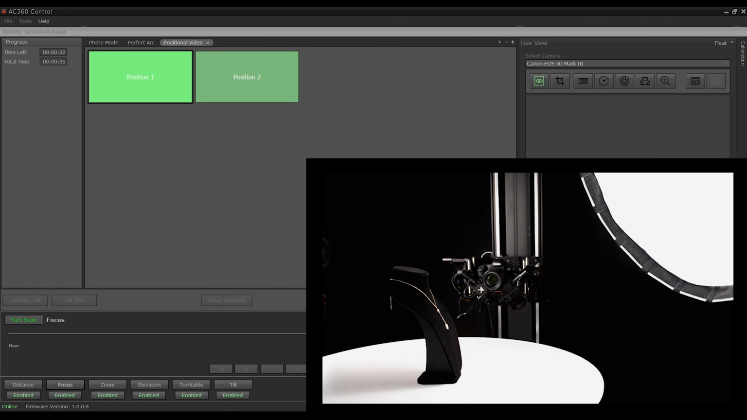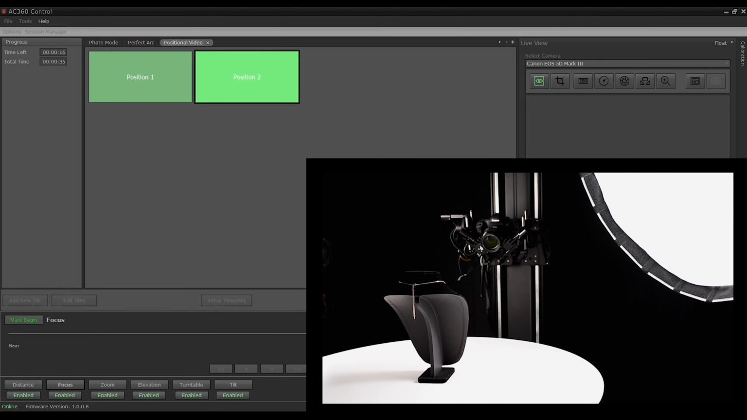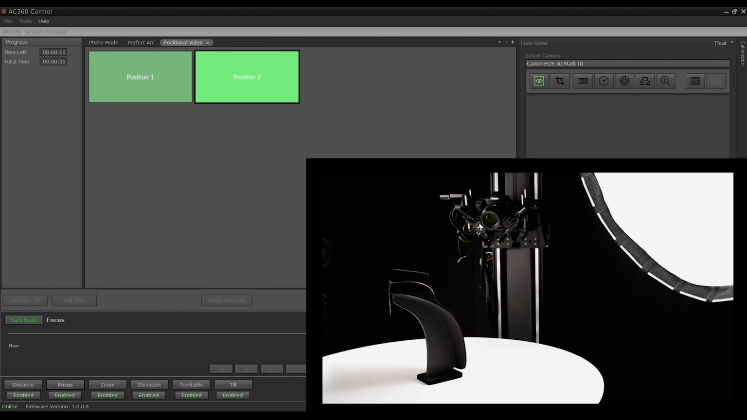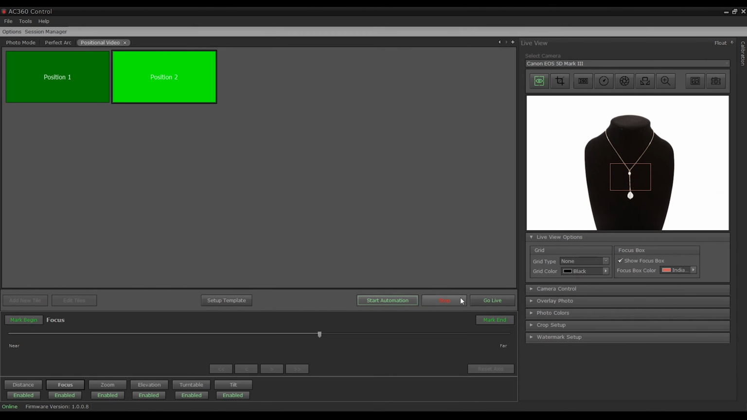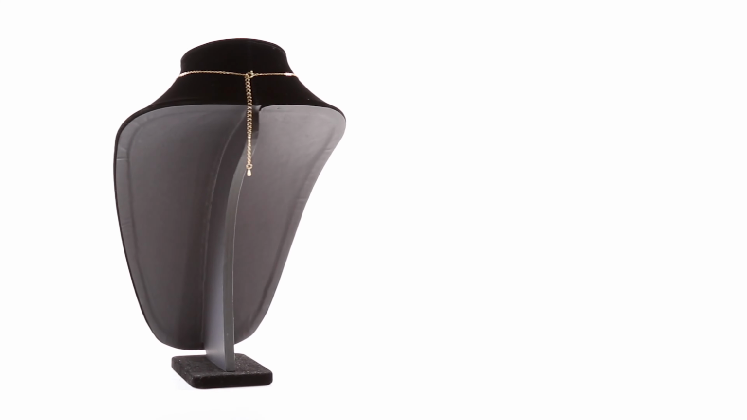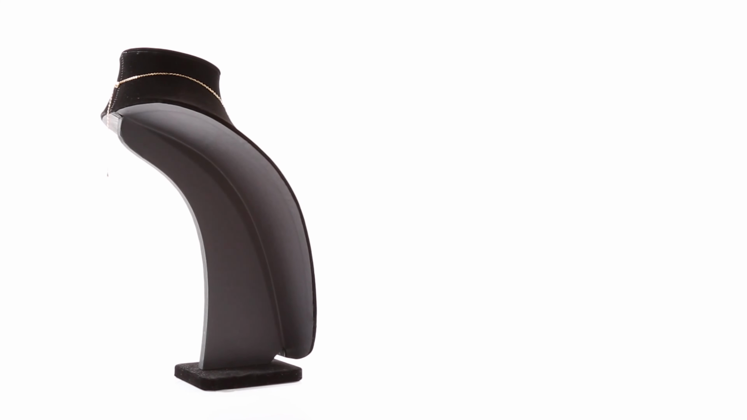Watch as the table rotates for the first tile, then changes position and moves on to the second tile. When the automation is complete, the result is 2 individual 360-degree videos at 2 different angles, created in less than 4 minutes.